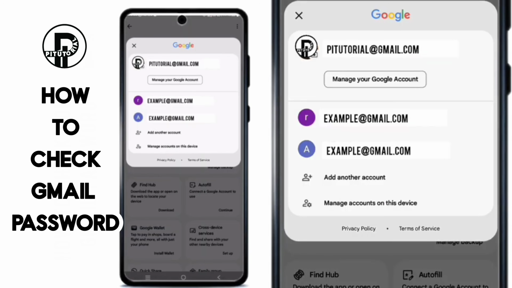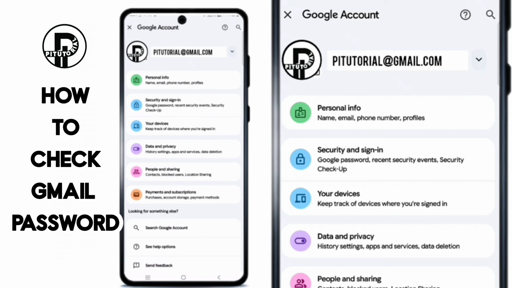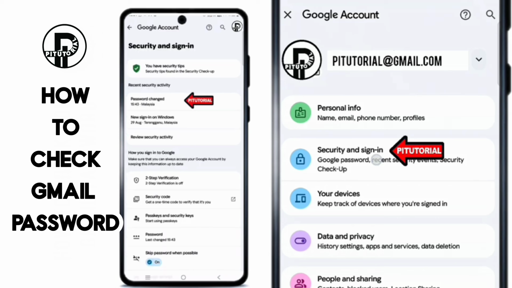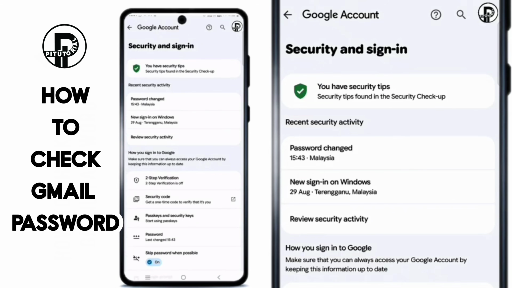If you have more than one account, you'll be able to choose which Google account you want to manage. After that, tap Manage your Google account. Inside your Google account, go to the Security and Sign-in section. Here there are two ways to get back your Gmail password.